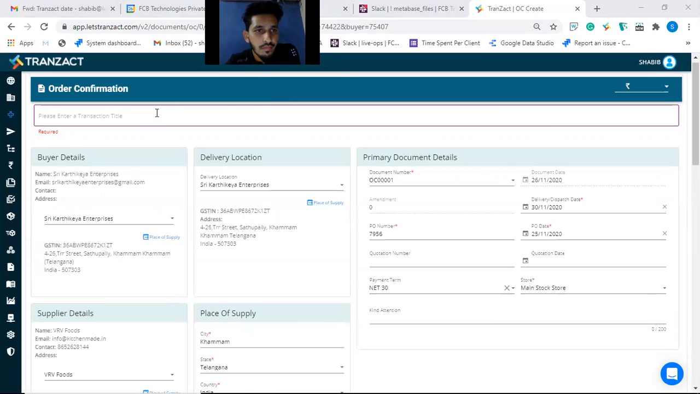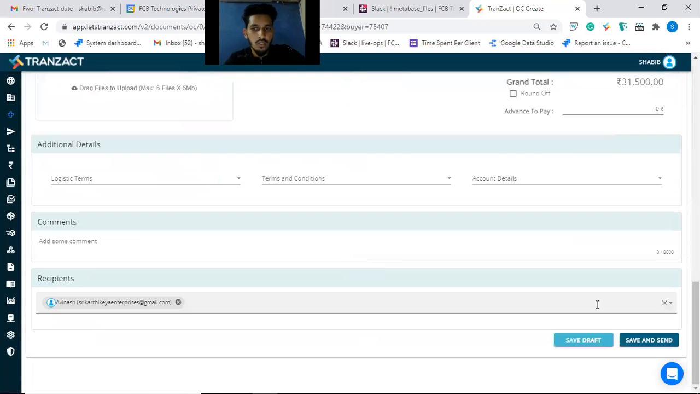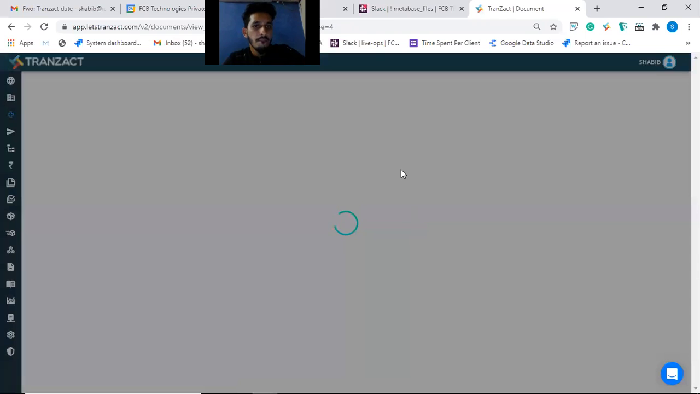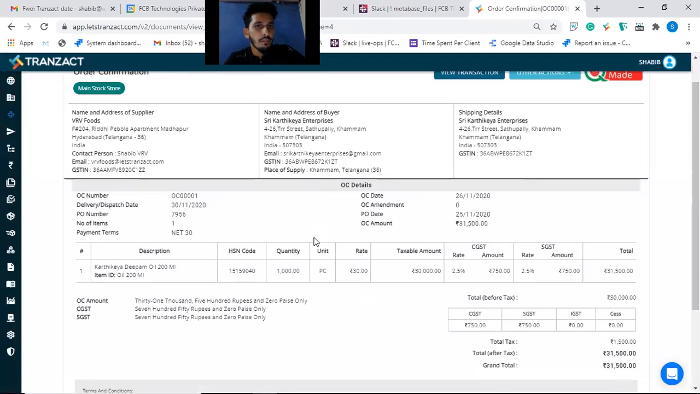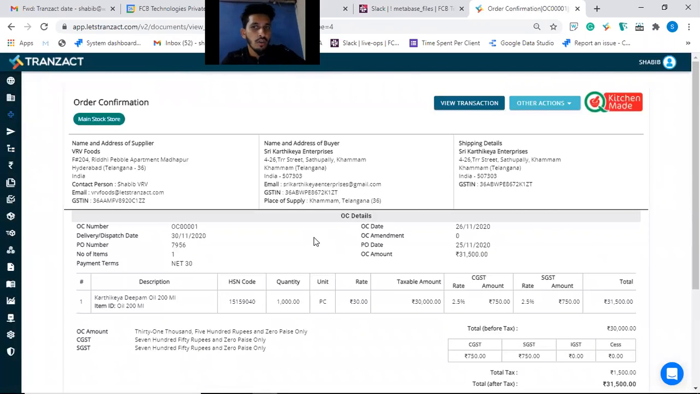Right. So let's say I'm taking the title as order for oil. You can write here whatever you want, and I will just click on save and send. Once I save and send this, it will make my order confirmation. This is how the order confirmation will look, this will be the format for the order confirmation.